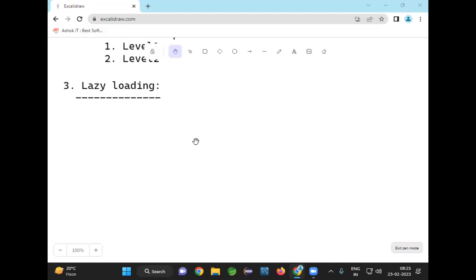This is also for performance only. For example, my application is loading an object from database but not using it. Then one trip is wasted, no? Between what and what? This application to the database, one round trip is wasted, no? Yes. Correct? Guys in online, are you getting my point?